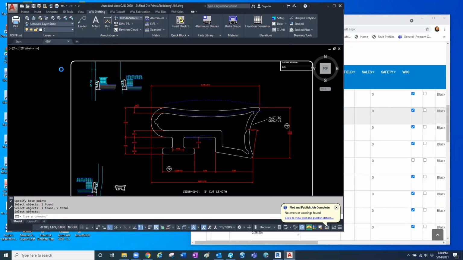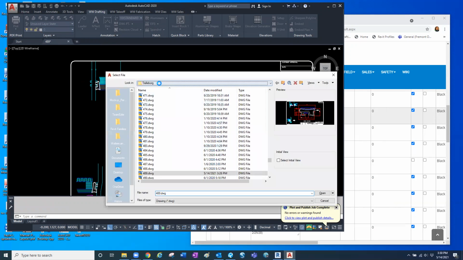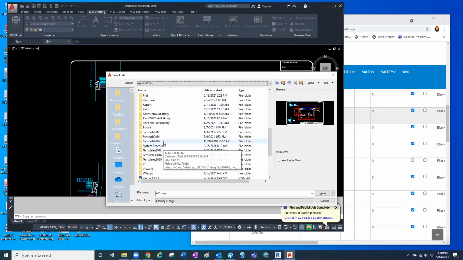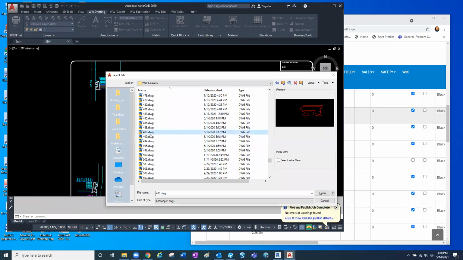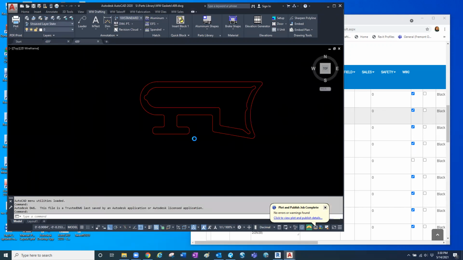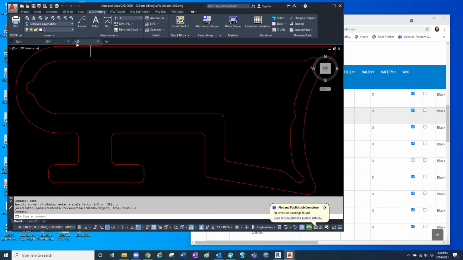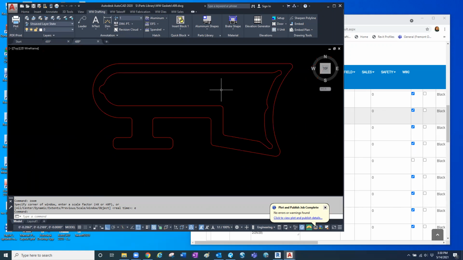And then what I do is I go to our library of gaskets. So S drive, parts library, and then WW gaskets. I usually would open an existing sheet just because it's already set up that way, but because this is an existing one already, I'm just going to open the same one. So 489. Normally I would open another gasket and then do a save as and save it as this new number. But because this is already existing, I'm just going to use this file.